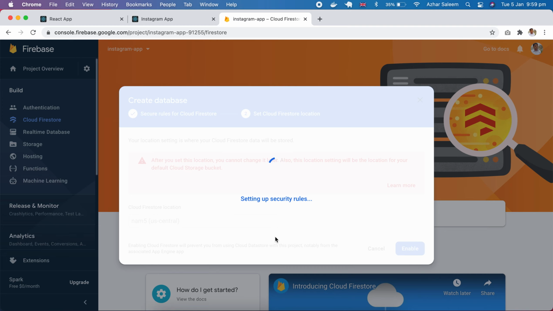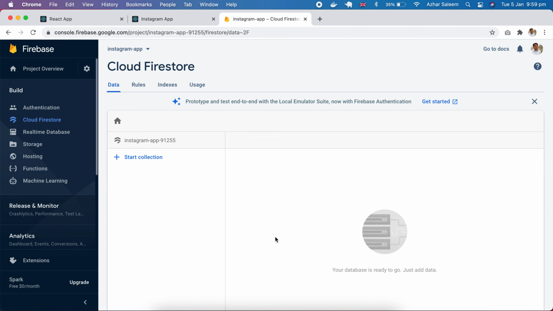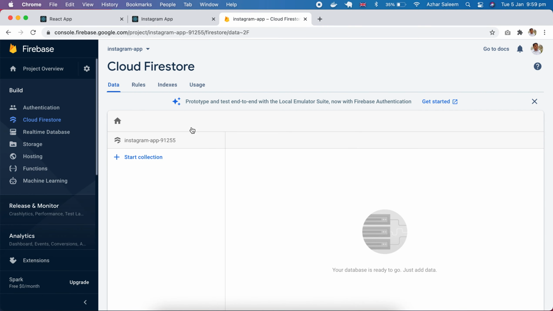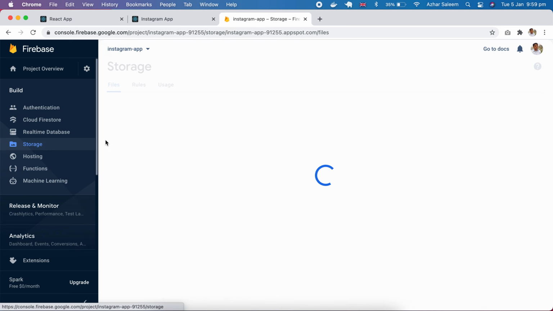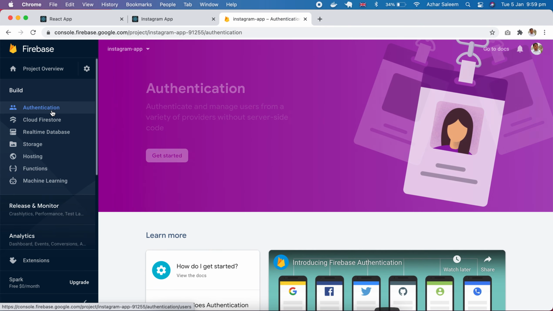So setting up will take a few seconds to set up our Firestore database. Now it's done. Next, we have to create a collection here, but I'm not going to create a collection. When we create our posts, at that time we will create our collection and documents. So next thing, our images we will store in the storage here, and at the last, authentication.